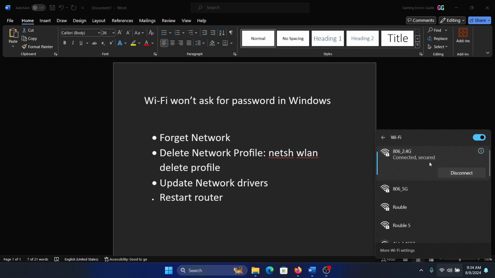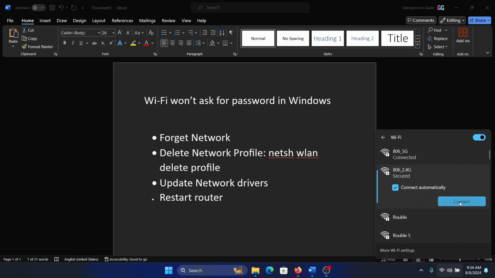Now here's the thing. What if this option was not available? What if it never gave that option? Simply right click on it and forget the network. And once you forget the network, it will connect to the other network which is already providing Wi-Fi, and then you can try and connect to it once again.